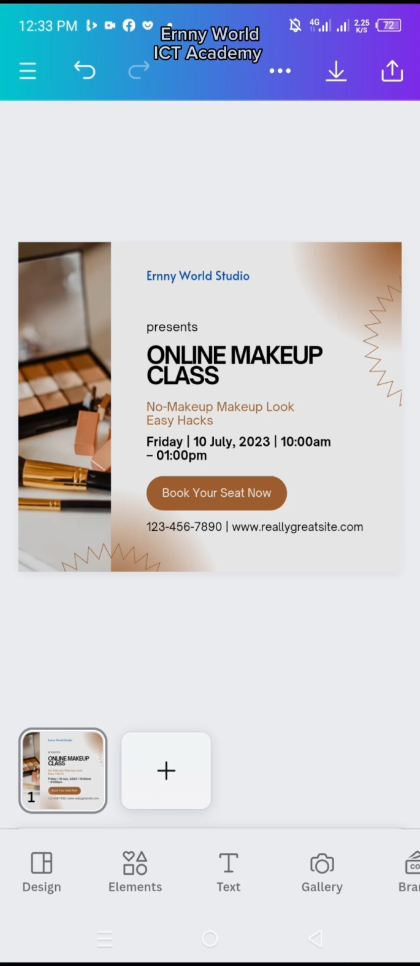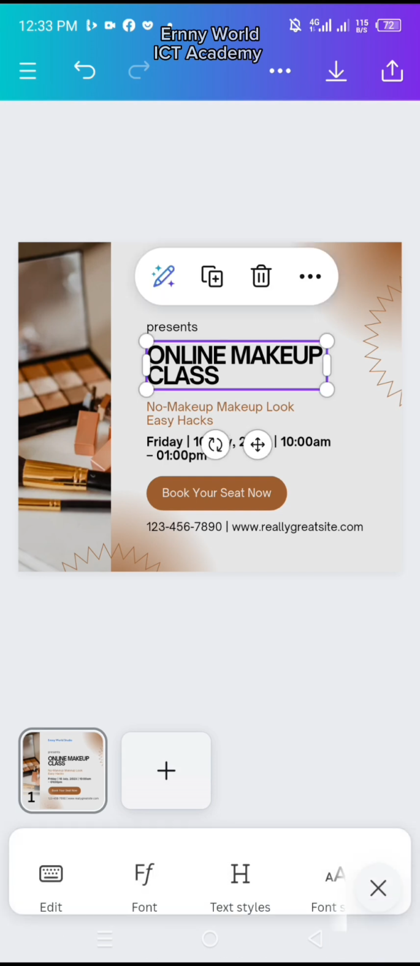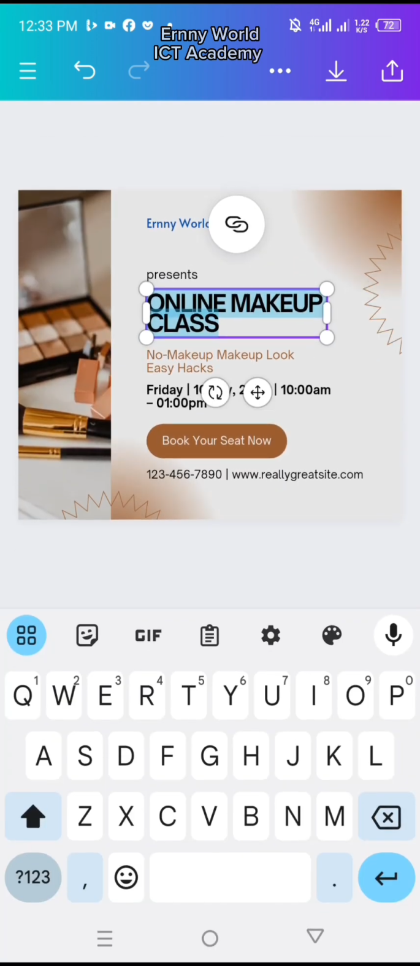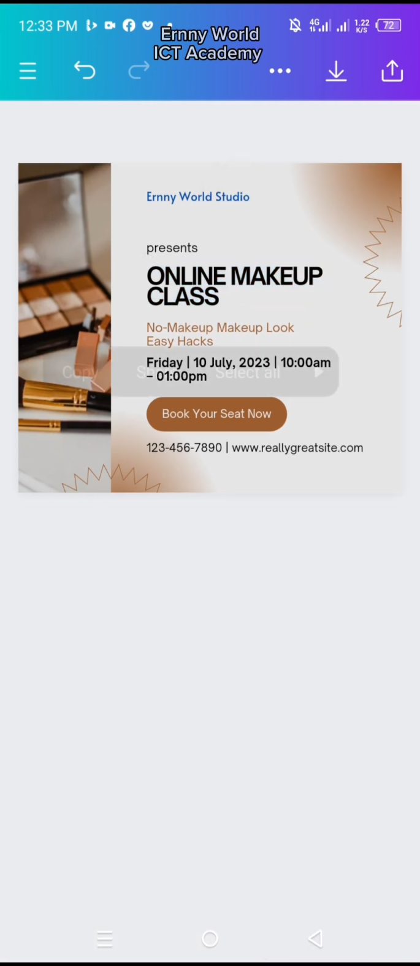So the color has been changed. Next thing is to move to the next one. Next one is online makeup class. So I'll click on edit. I can say none of changing it, the topic is okay.